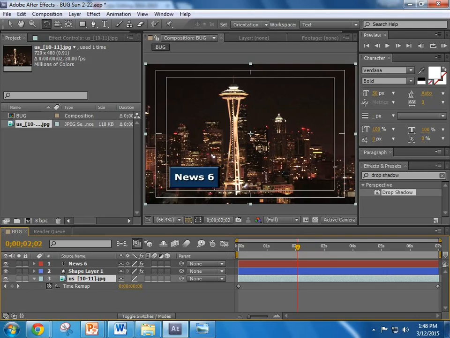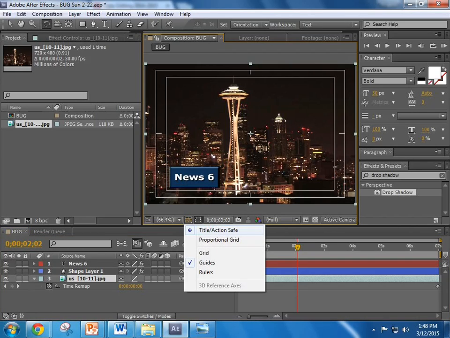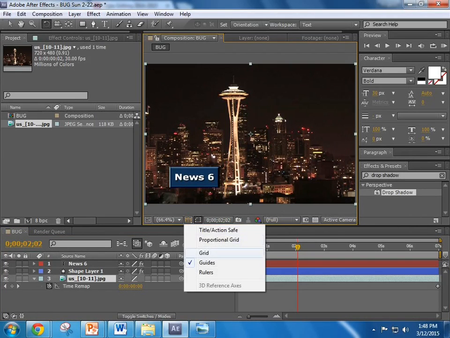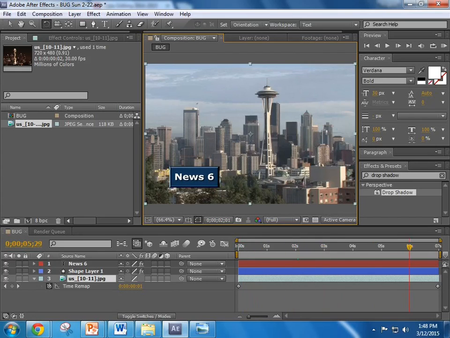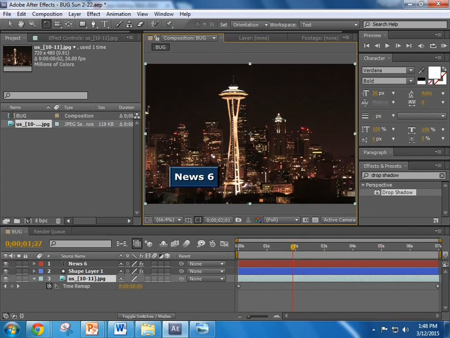At this point, we're going to hide the title action safe guides and any other guide and grid that you have. I'll leave the guides on. And this is what it should look like to you. Okay? Control S to save.